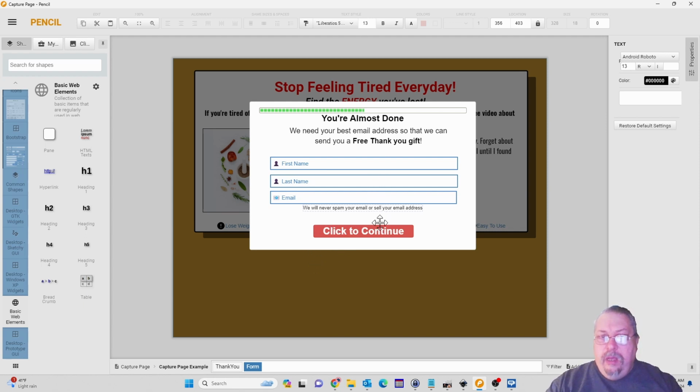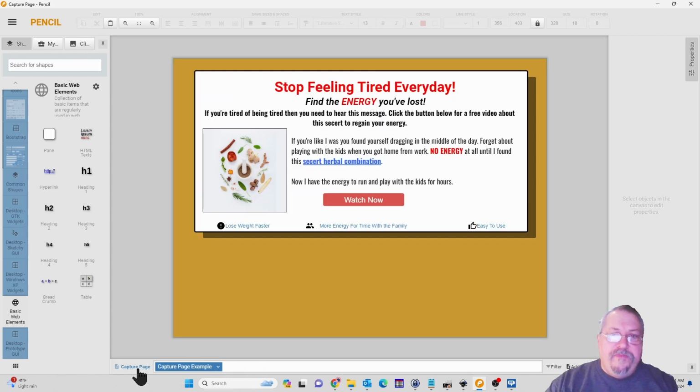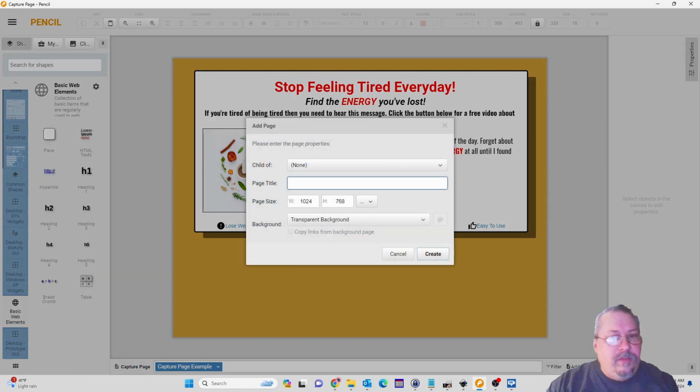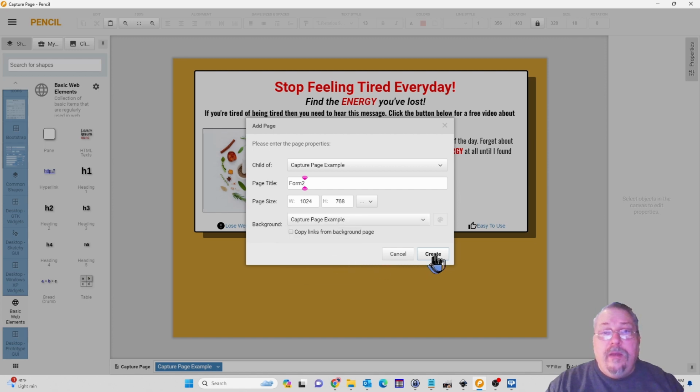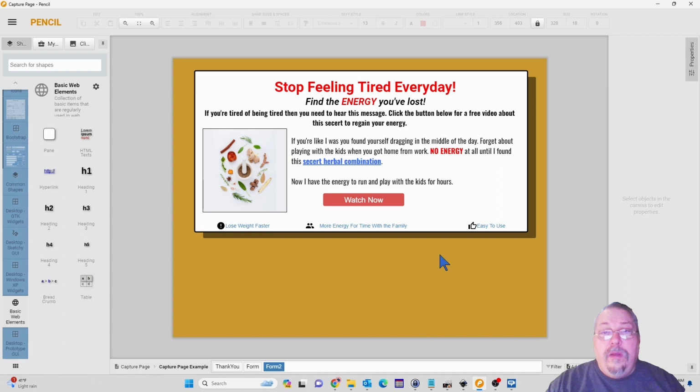I've already built it, but we're going to just redo it. Start back at the capture page. Hit the add page button. Did this before. We're going to link it to the capture page. Now, for the sake of this demonstration, I'm going to call this form 2. Now, this is where it's different. Our background, we're not going to select color, we're going to select the page that we're going to have in the background. In this case, the capture page example. And then we're going to create.